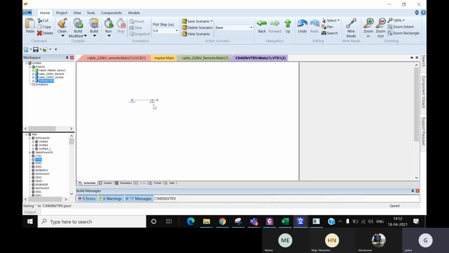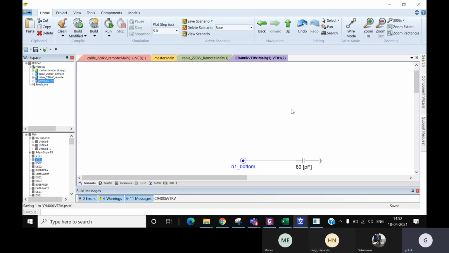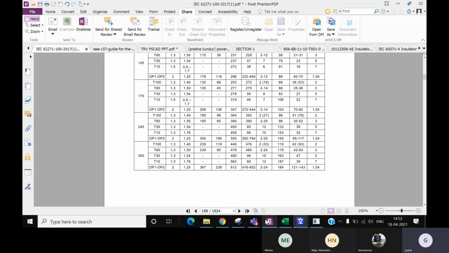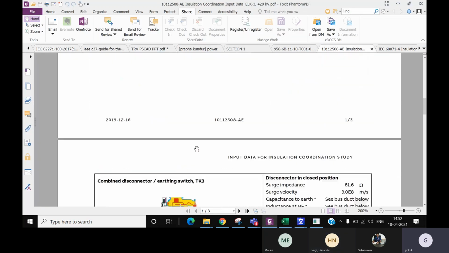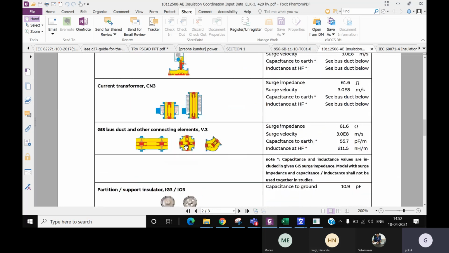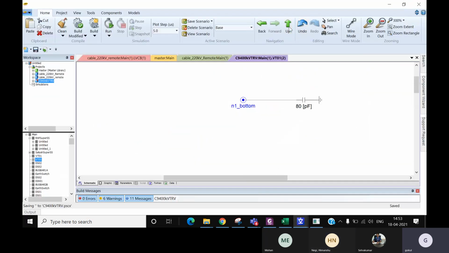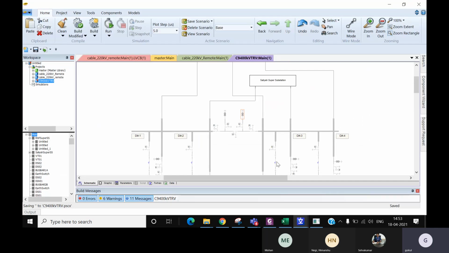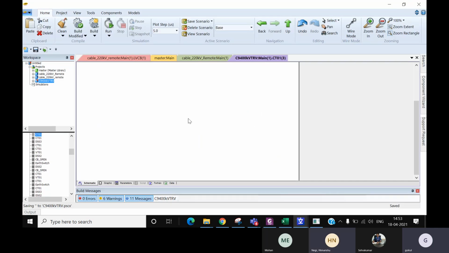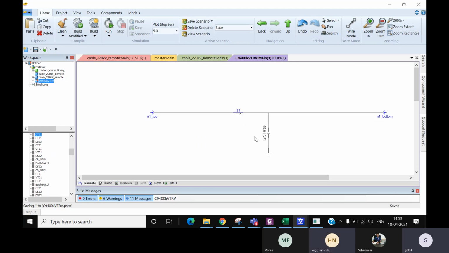This is modeled as a capacitor, which is 80 picofarad. Where I took this value from is the data sheet document. So for the voltage transformer, it is 80 picofarad capacitance to ground. Then a CT, like this is CT. Again, this is modeled as 48.01 picofarad. I'll just show you that as well.